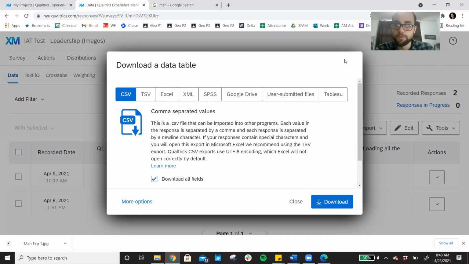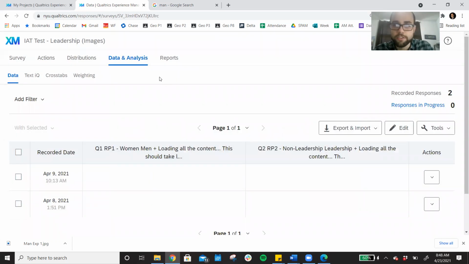So we're going to download the CSV file here. I already have one that we can upload, so I'm not going to go through that, but it's a simple download, upload kind of situation.